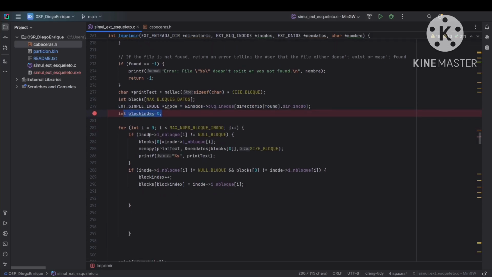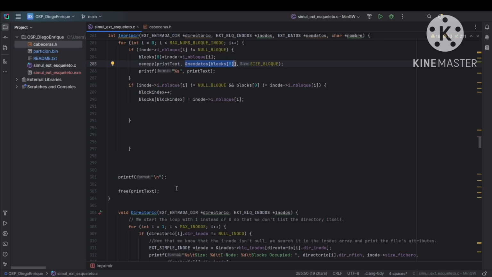It goes through all the blocks in the inode to see which one is not null, so we can see which ones correspond to the data, and it goes here to block 0, the first pointer of the array, goes to inode of i, so we can see which ones are occupied, and then it memcpys to print text the data of the mem datos that contains the text itself here, and prints it, and it repeats until the blocks are over, and then it frees the print text.